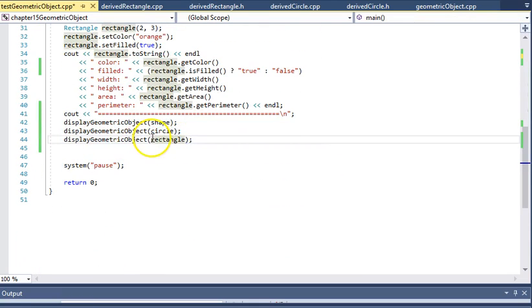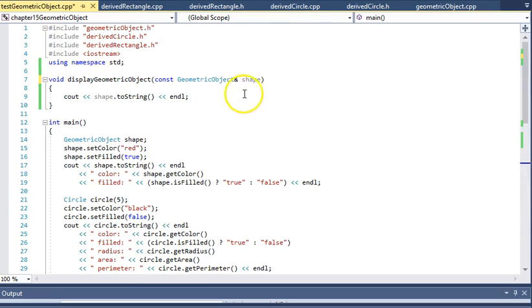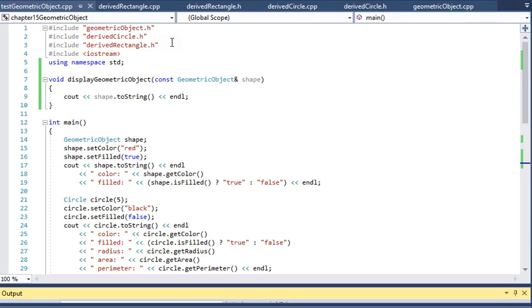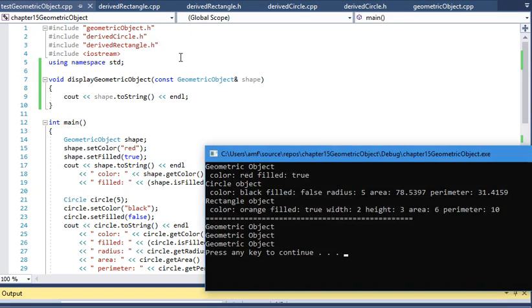Same thing for the rectangle. When the function is called and a rectangle is passed as an argument, we can do that substitution, and when the call is made to the toString function using the shape, once again the toString function in the base class is called, not the toString function in the rectangle object. So let's try this. We are going to run this code and take a look at the output.